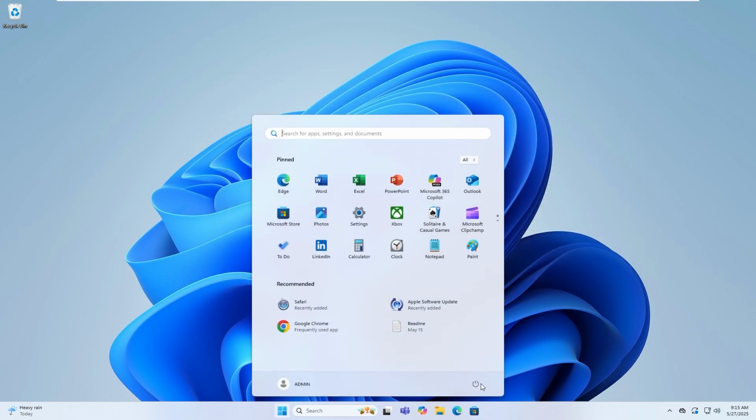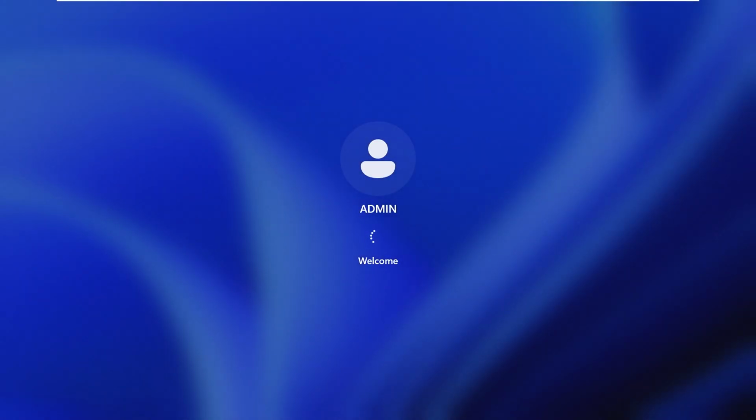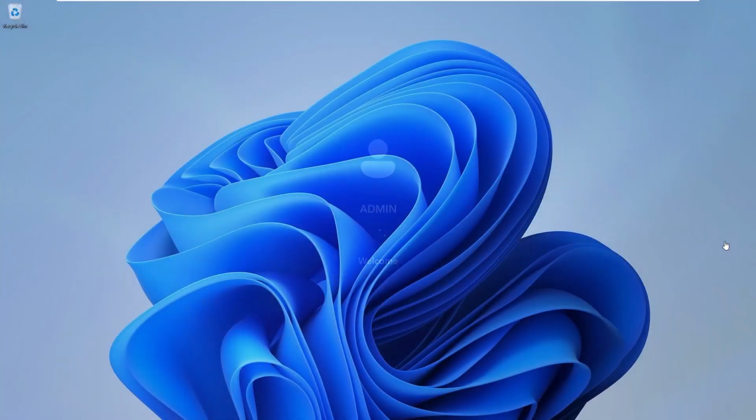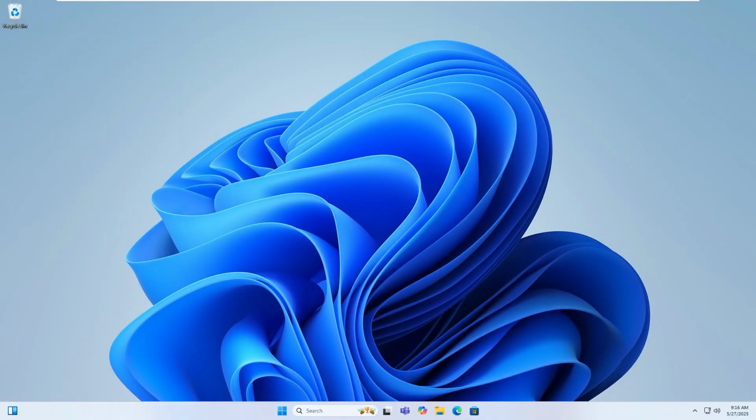Restart your computer. That's it. Hopefully you can now set up your PIN without issues.